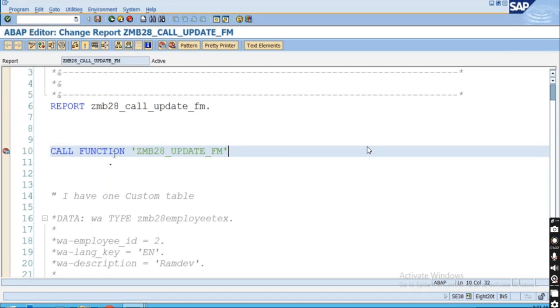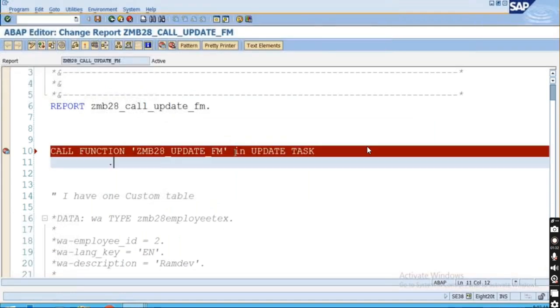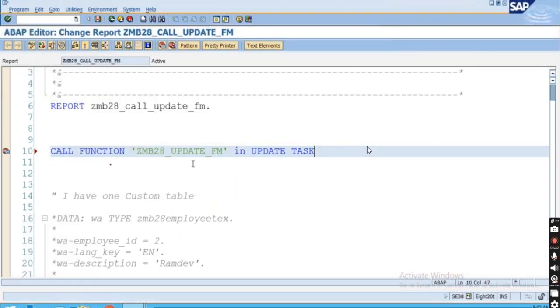Come over here in this program, and here you can see the call function. This is the update function module, so you have to tell the system to call it in update task. So you have to write call function module, this, in update task over here. Then this function module will be called in the update work process, asynchronously.